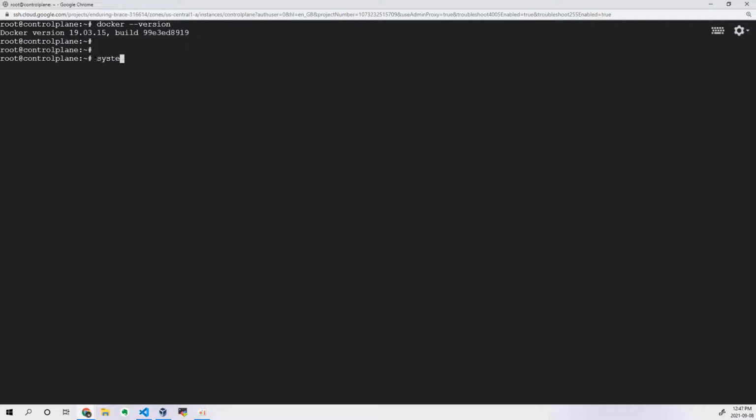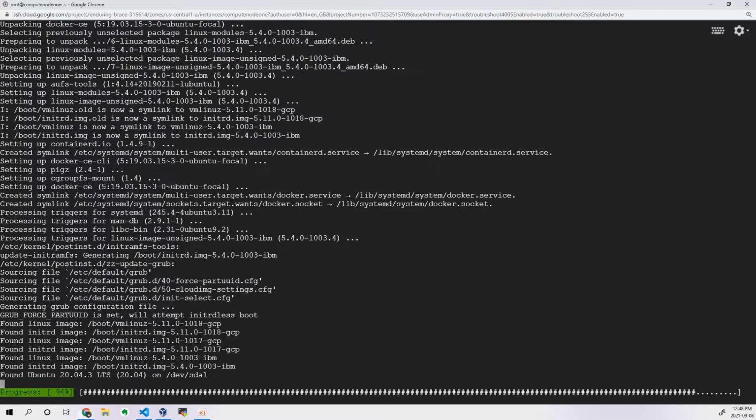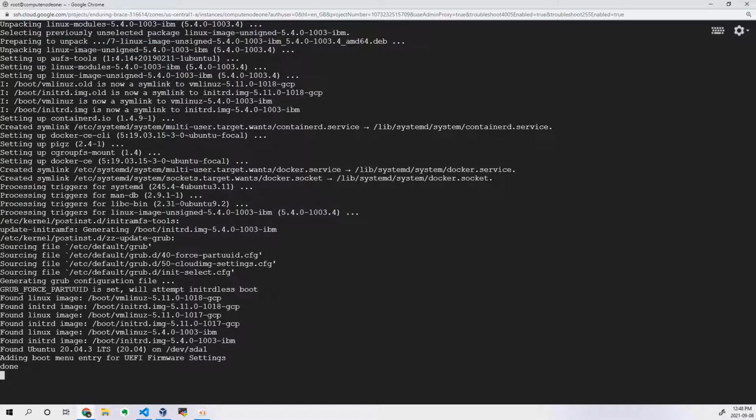If you want, you can see whether the service is running in the backend or not. systemctl status docker. Sorry, my bad. You can see the service is running fine. I can execute Docker CLI commands as well. Perfect. My container runtime interface, Docker, got installed successfully on the compute as well now. It is completed. docker --version.